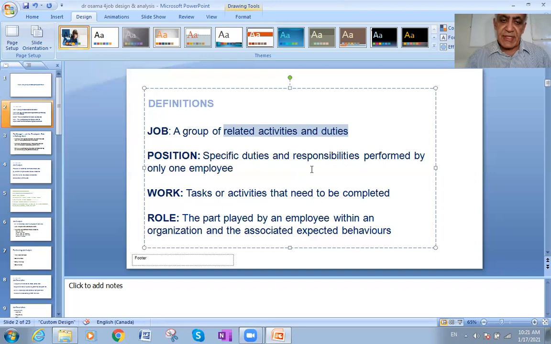Second point is the meaning of position. What do we mean by position? A position is a specific set of duties and responsibilities performed by only one employee. So a position is done by one employee, only one worker can do it.